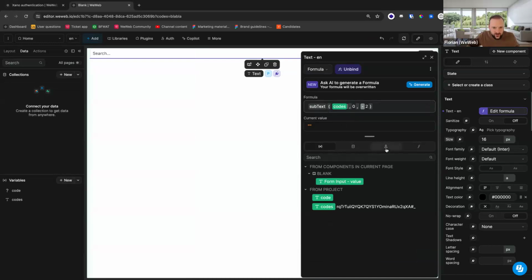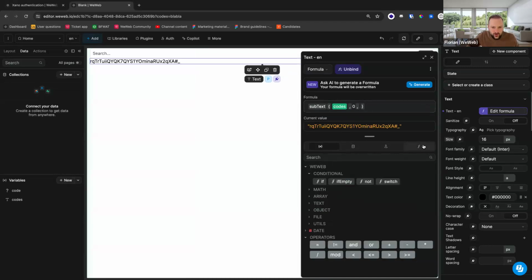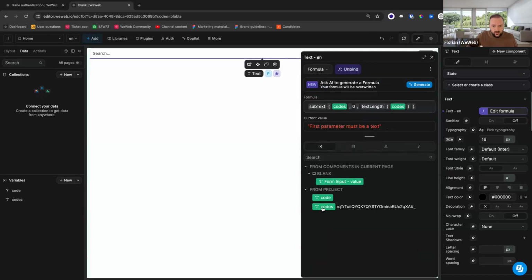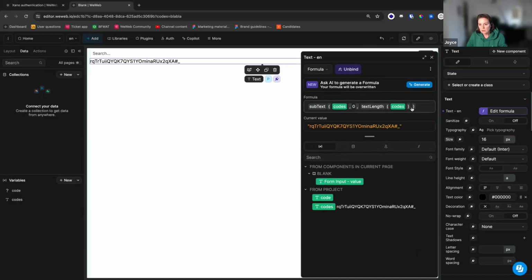Okay, and so it's not a -2. Can you just go over the formula so I can check? So it's text, starting index and end index. So it's the text length. Oh yes, you can use that. It's even easier than code and -2. There we go. Here we go.